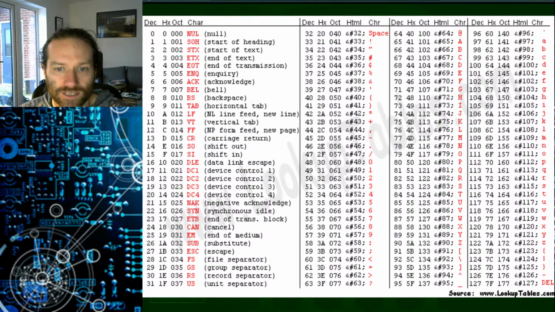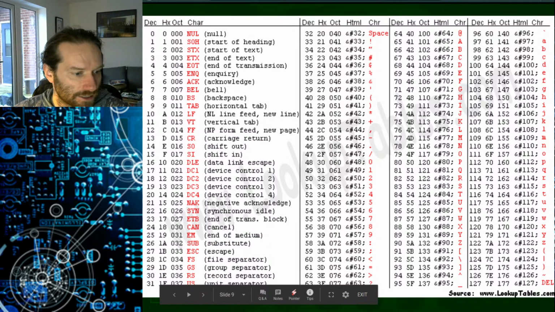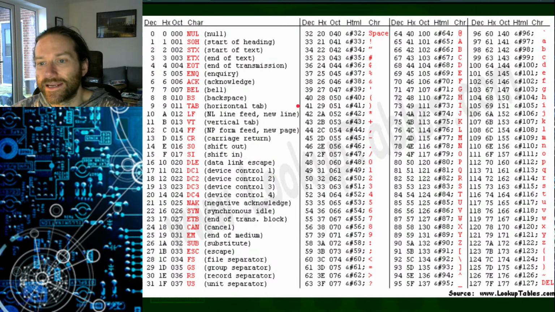Now, obviously, for the purposes of this, you don't need to know hexadecimal or octal values. You don't even need to know the ASCII values specifically. You just need to know how this is made up.